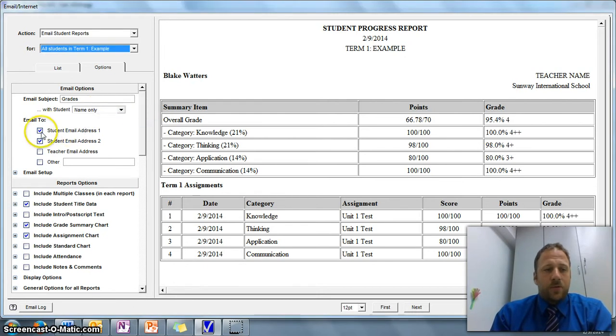We see student email address 1 and student email address 2. I will show you where to input the email addresses after this. There are two spots. I have both selected because one student wants them sent to her parents and to her as well, to her mother. So then I have two email addresses for it, and that's fine. I could also select teacher email address if I wanted to get all of the emailed grades, which I don't. Okay, so that's the first.